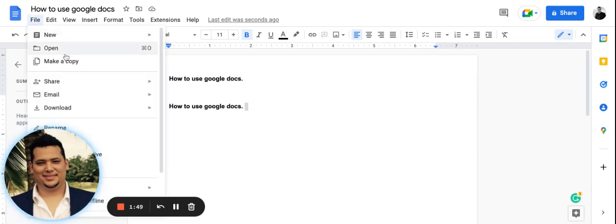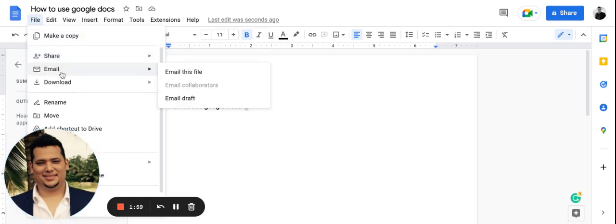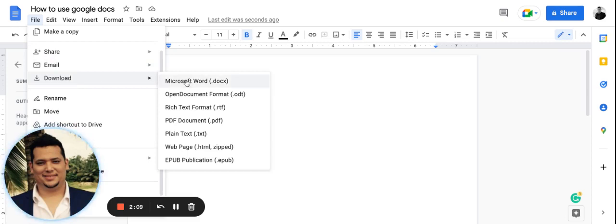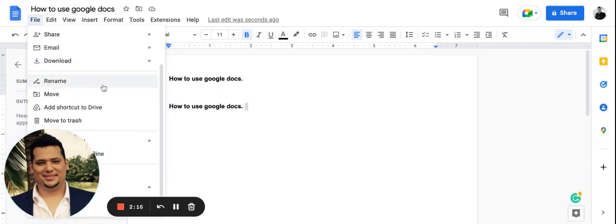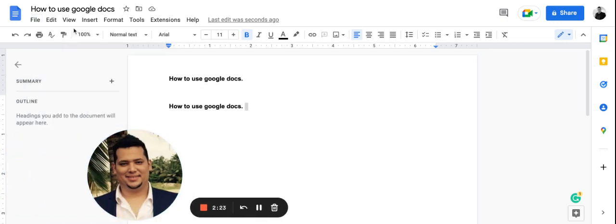Under file, you can make a copy of it. You can open a new one, make a copy. You can share it with other people. You can automatically email this because this is connected to your Gmail. Let's see what else. You can download it into a Microsoft Word, into a PDF, into a plain text, all these different options, right? This is just to rename it. You can move it somewhere else. You can send it to a shortcut. And you can obviously just put it in the trash there.